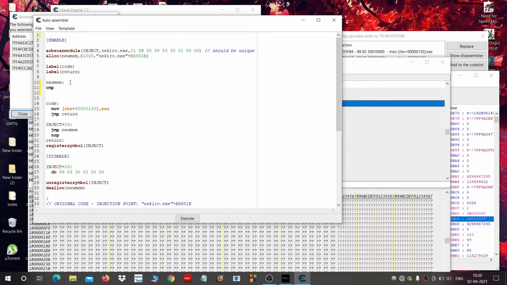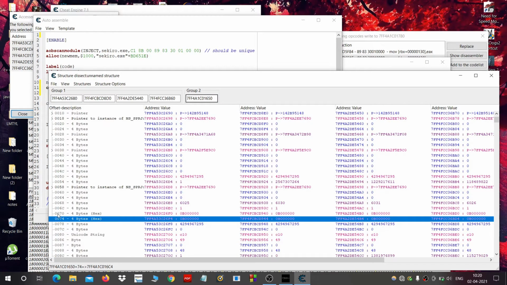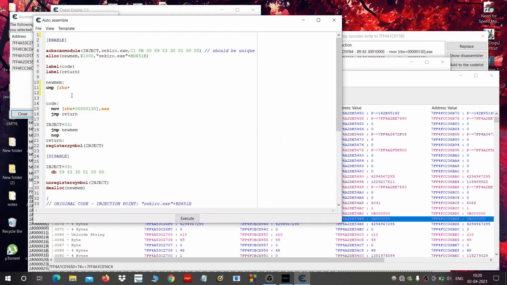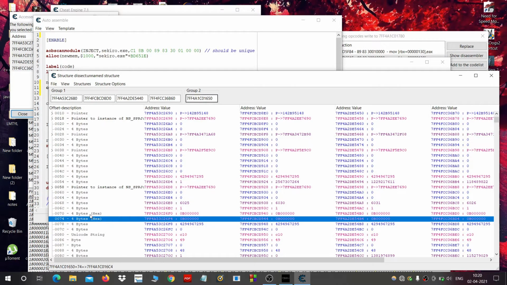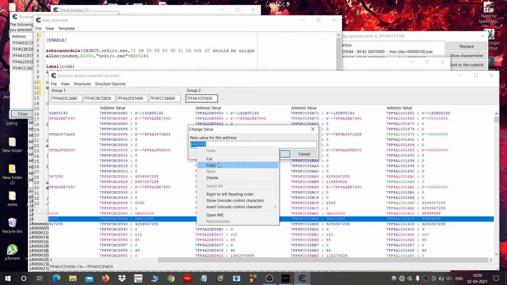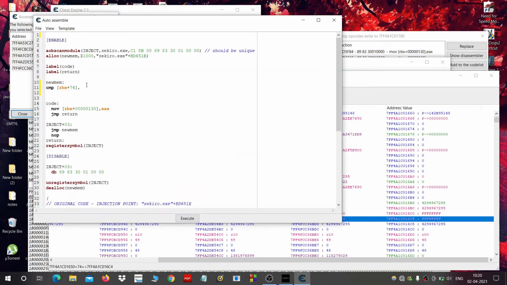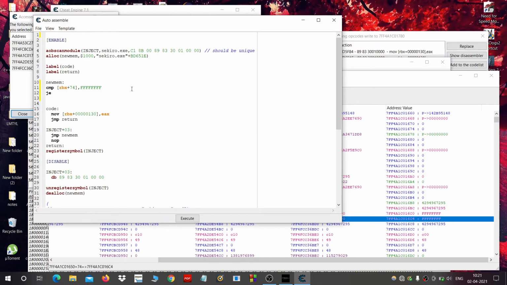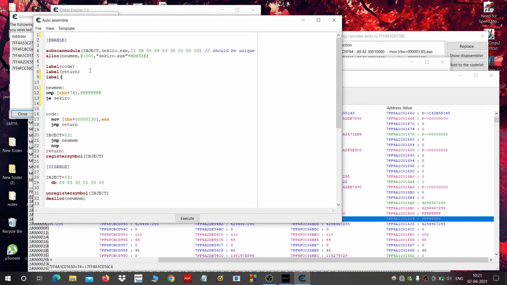CMP stands for compare, let's compare RBX and the offset. Sorry, let me take a look, yes, so offset 74. So CMP, RBX plus 74, then add a comma. Then write the value to compare in hexadecimal. Here we are going to write the value of our hero, which is this FFFF. Then write JE, which means jump if equal to, and write the name of the label where you want it to jump. So let's create this label Sekiro, and I prefer writing this code below the original code.